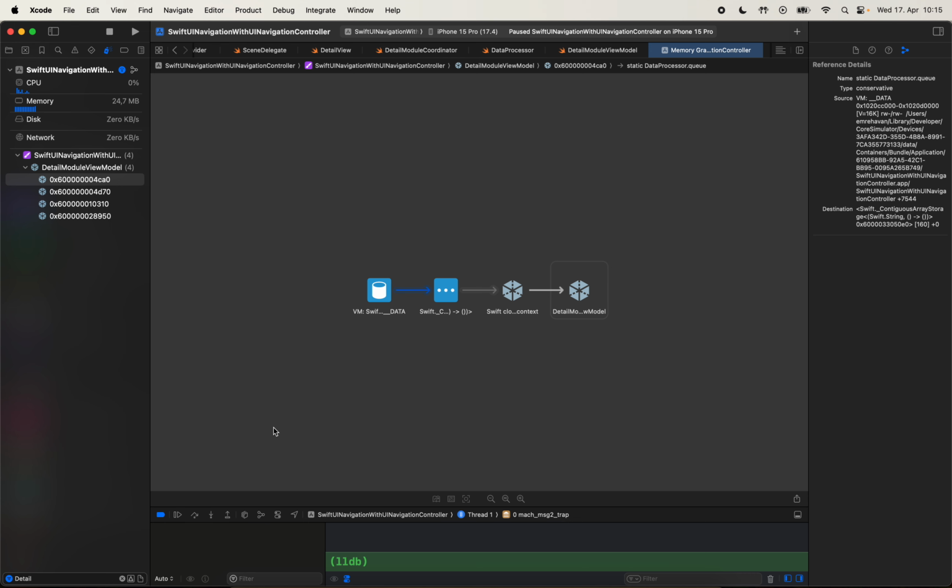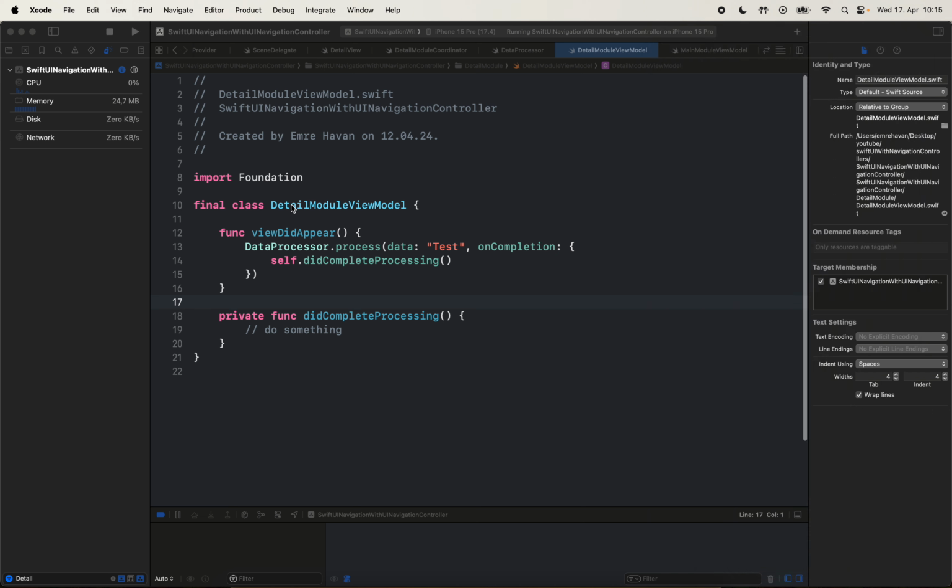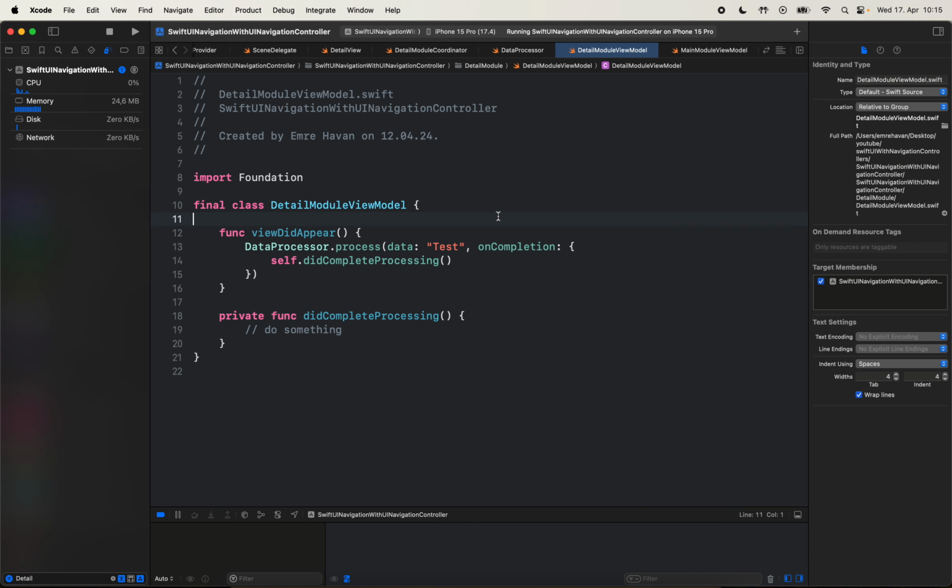So that's why our detail module view models are not deallocated, which is not great because this may result in some bugs. For example, imagine our detail module view model observes some notifications or subscribes to some publishers, and whenever some new data comes in, it runs some code. Maybe it will make some backend requests unnecessarily, which will result in some bugs, or it tries to update a single data source. Maybe all these view models will try to update it at the same time, which may also result in some data race conditions as well. So this is not great at all.